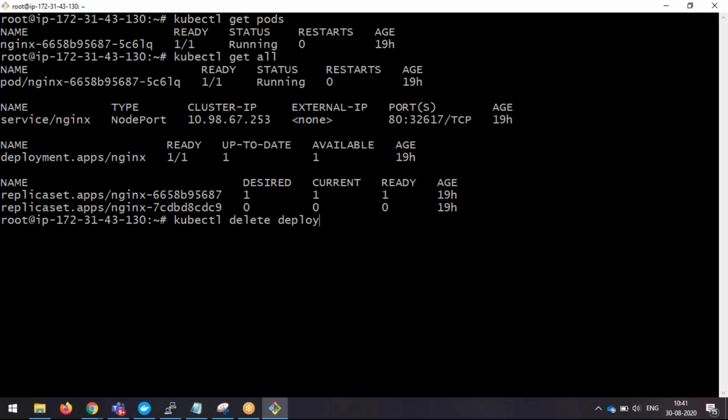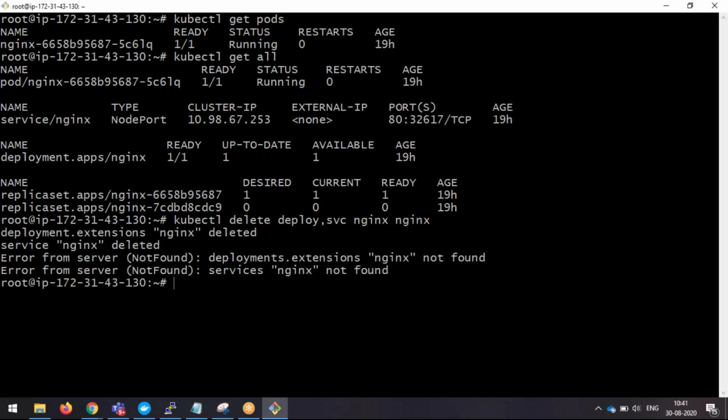deploy, SVC. Right. So if I delete the deploy, automatically it's going to delete the replica set, it will delete the pods, delete the deployment. So we don't need to give these details. Deploy and SVC will be the extra one. So I'm going to pass the deploy and SVC. Then my deployment name is Nginx, and my service name is also Nginx. Now notice, not found.